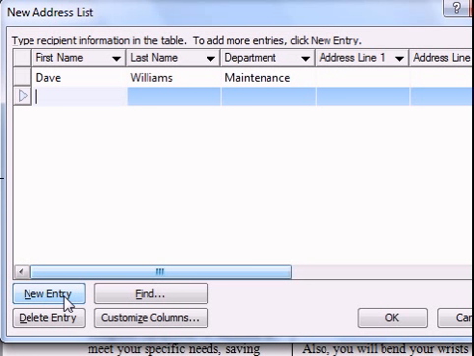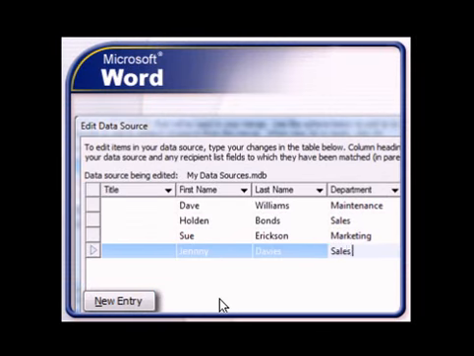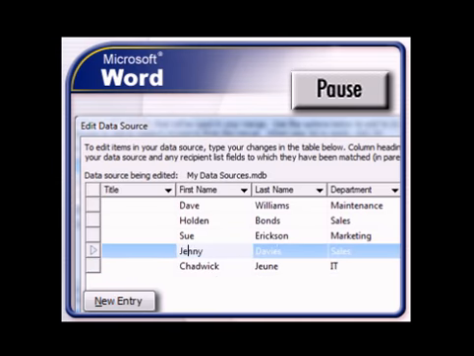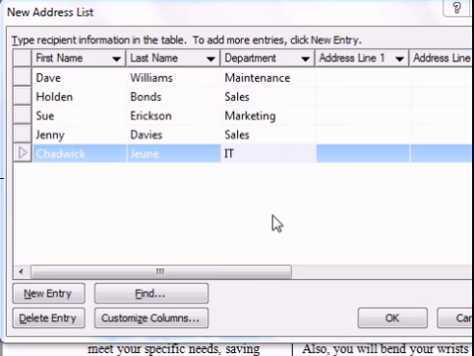The next record is for Holden Bonds in the sales department. Enter his information just as we did for Dave Williams. Click New Entry. Go ahead and enter the information for these next 3 people. Pause the lesson if you need some time here. If you make an error, just click in the field and edit it. Click New Entry after each record to move to the next one. Once all records have been entered, click OK.